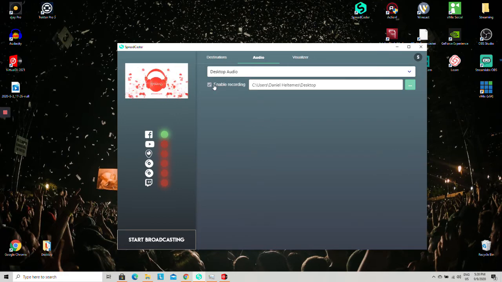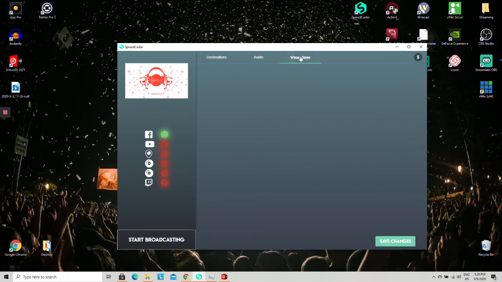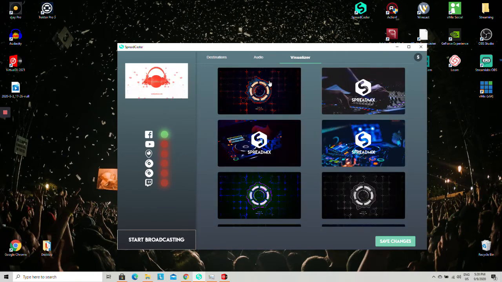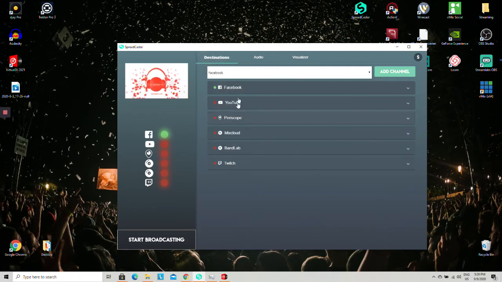If you also want to record your live stream, just click on enable recording, and then you can choose in which folder you want to save your live stream. And you can also choose a visual for your broadcast and select the destinations to which you want to broadcast live. After you've done all this, just click on start broadcasting and then you're ready to go. You will be live on Facebook and all the platforms that you've chosen.